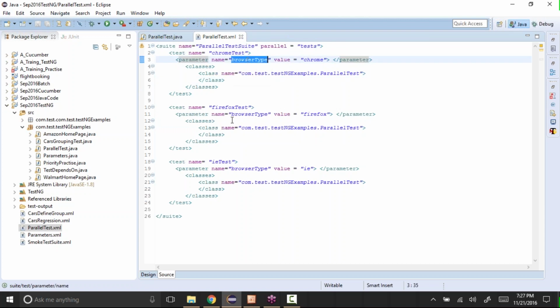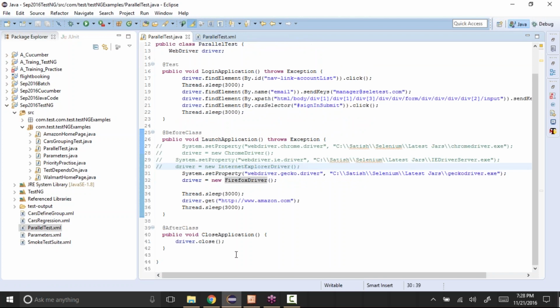Now from here we are passing a parameter called browser type. When we execute from this XML file, it is going to pass it to our test, to whichever class it is meant for. So we need to catch that. We already know how to do it.